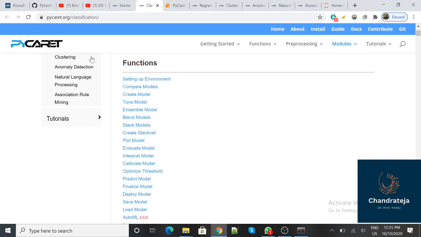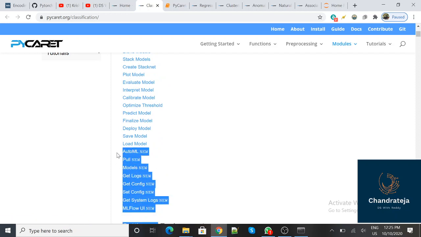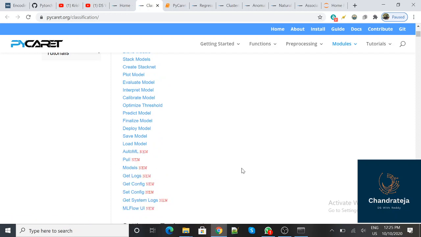We'll discuss this one. We are setting the environment, compare models, create models, tune models, ensemble models, and these are the things. These things are new. Why? Because PyCaret is updated to 2.1. Earlier we didn't have these things.